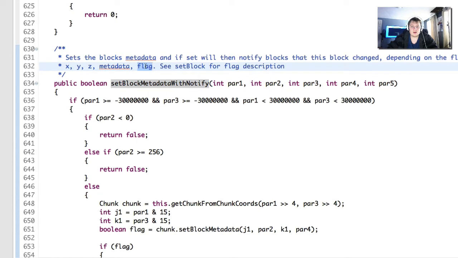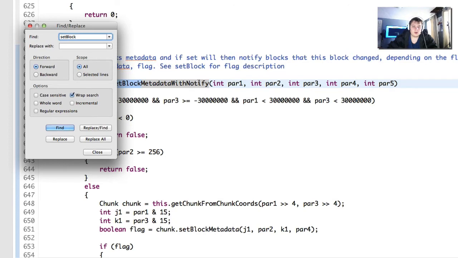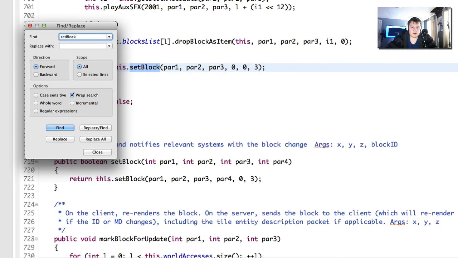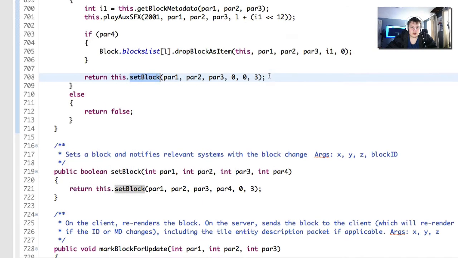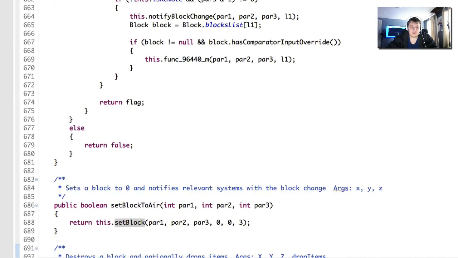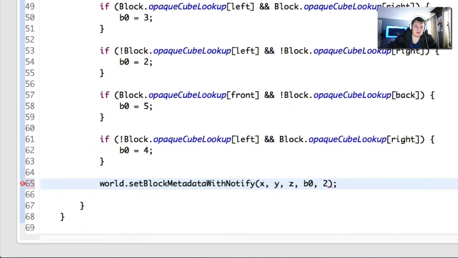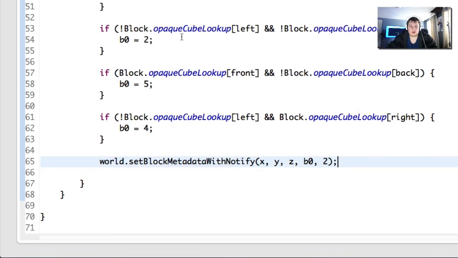So flag, set box for flag. Let's see if we can find this. Basically that last one is the flag. I'm not quite sure what that means, I'm sorry to say, but it's something to do with a flag for setting the metadata anyway. All right, so we've done that.